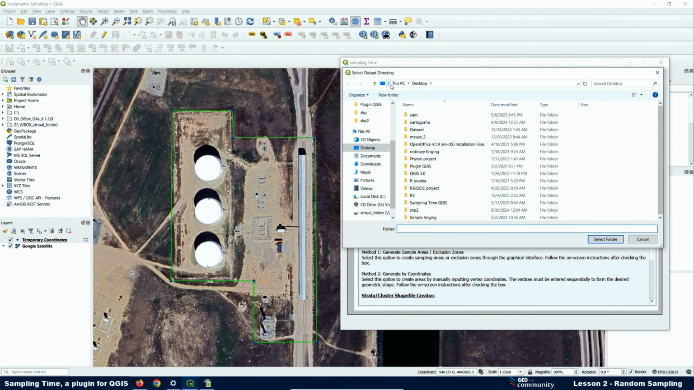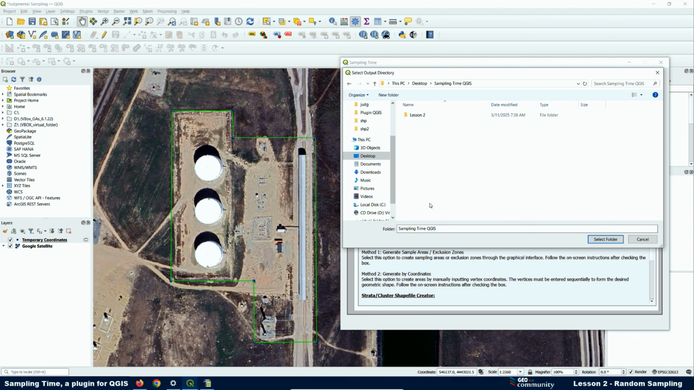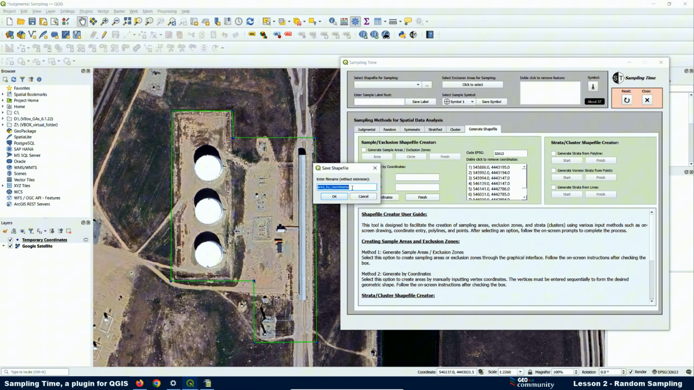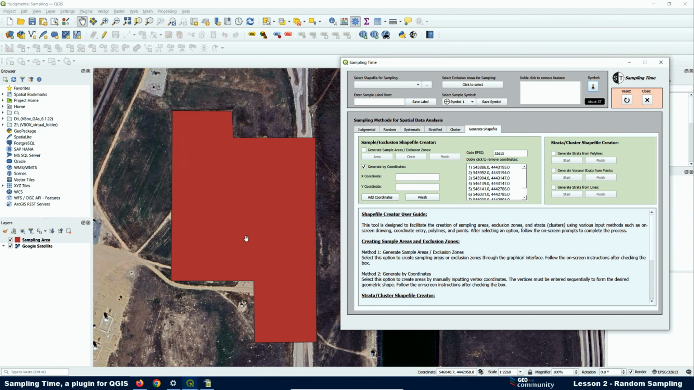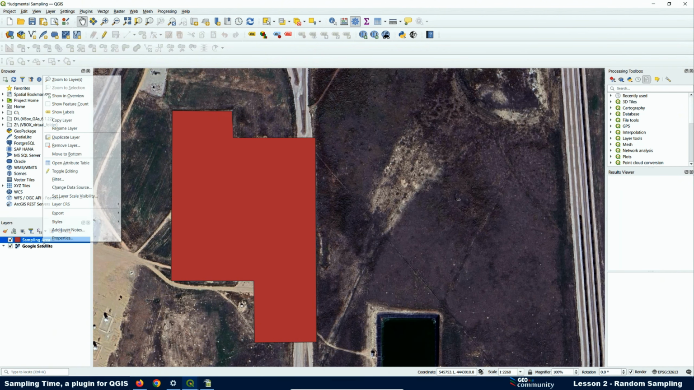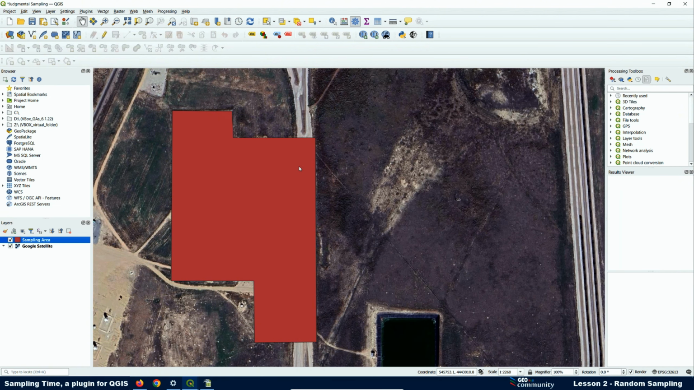Now we have to select a folder. In this case, I have the folder in the desktop. It is this one, lesson 2, exclusion zones. Select, and now I have to add a name. It's going to be sampling area. Okay, and now we already created the sampling area.